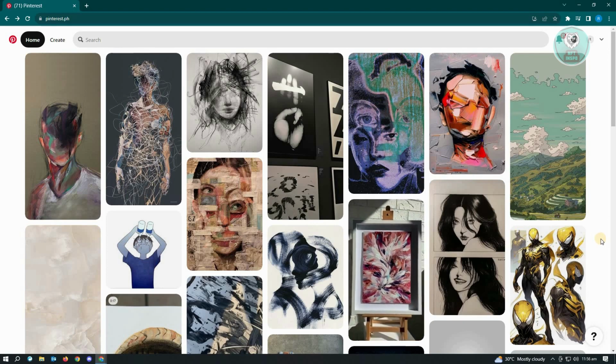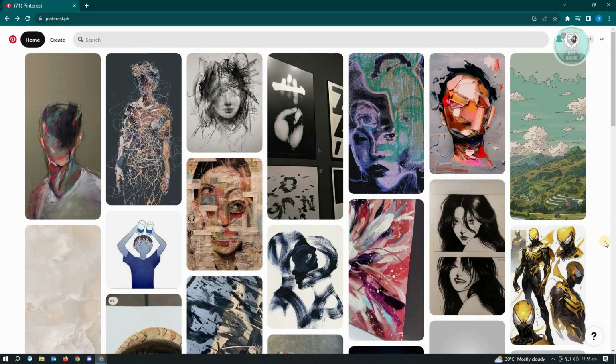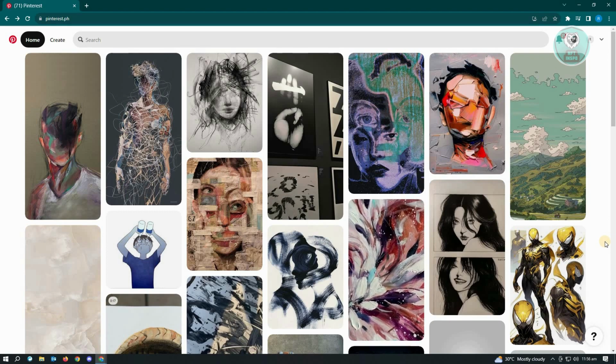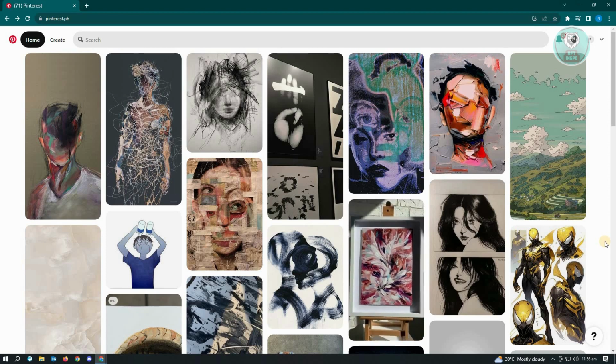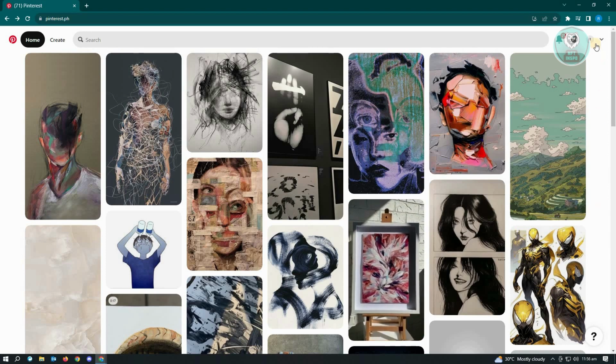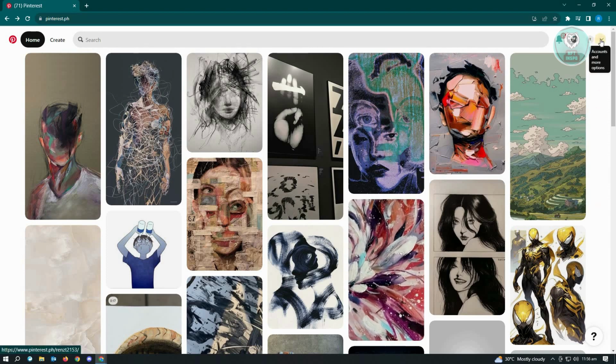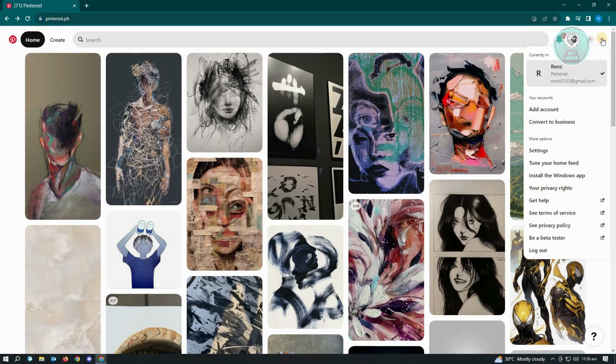Now, first thing that you want to do here is you want to go to pinterest.com and log into your account. Now, once you've logged into your account, you need to look for your profile icon, which is located at the top right. Next to your profile icon, you'll see this arrow here. Just click on that. And from here, you need to go to settings.